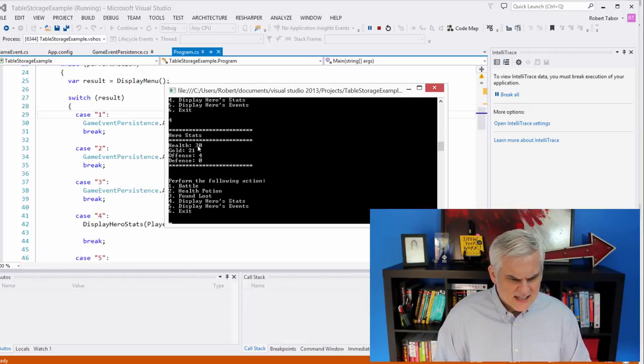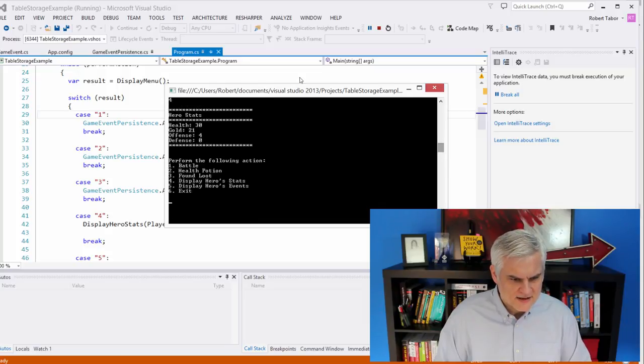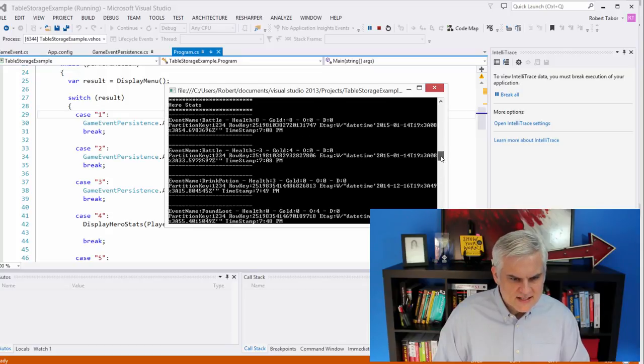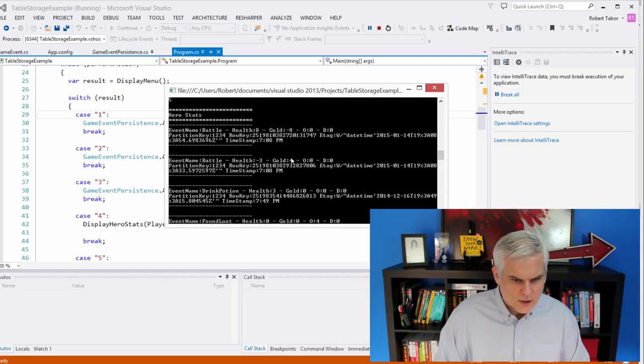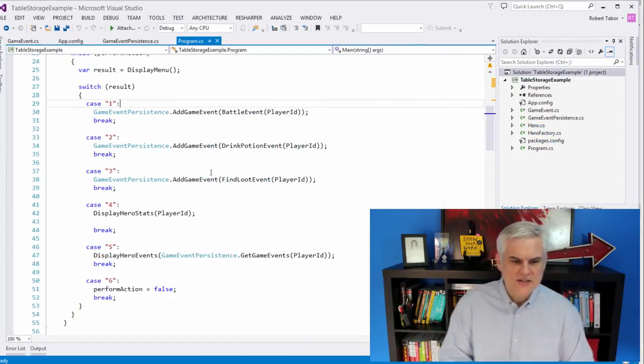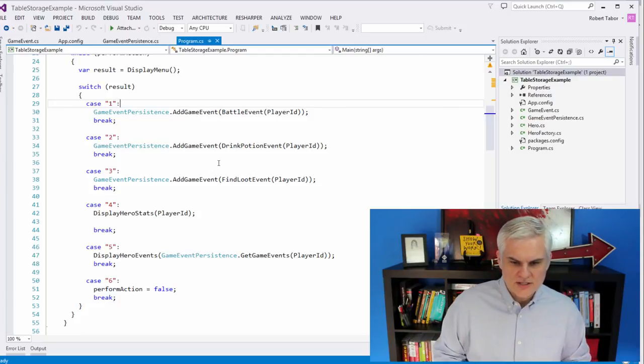It looks like he got a bonus. His health jumped up somehow, but he lost gold. So maybe I hit the wrong button there. I hit 4. What did I intend to do there? At any rate, there might be a bug or two in this. But the key here is that we're looking at the actual events that occurred for the hero, replaying them in memory, reinstantiating them so that we can get back to the current state. And now we can see each of the events that led up to the hero's current state.